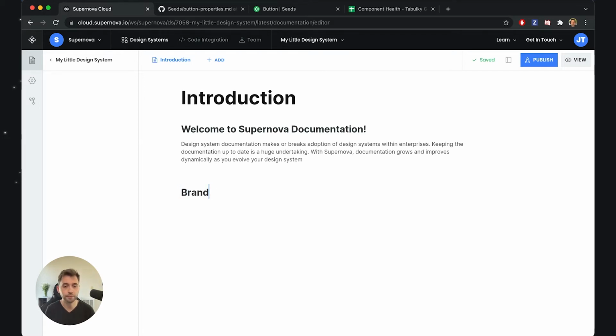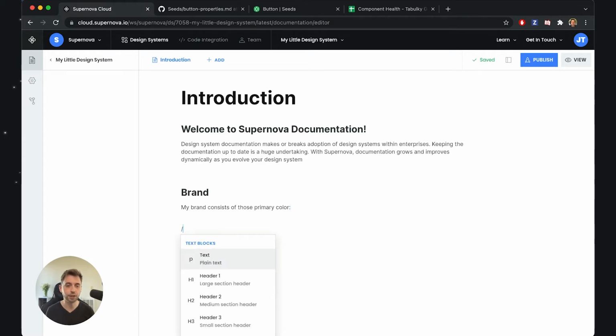Let's just call it the brand, and let's add some description. So let's say my brand consists of those primary colors. And now we would like to reference some of the information that we have inside the design system. So using the same principle that we've already done in writing the header, for example, we can spawn another block, but for a different purpose. There are a lot of blocks for very different purposes. We can actually see all of this when we just write slash, and you will see the list, including some media blocks, everything that you need to highlight your text and so on.